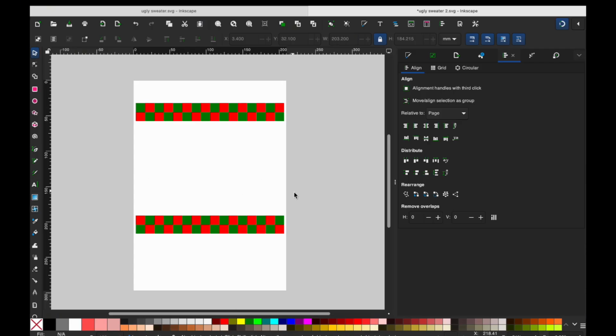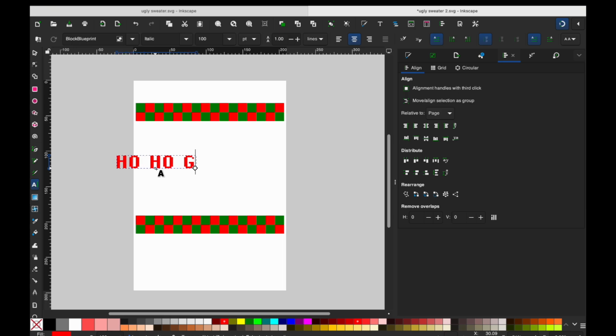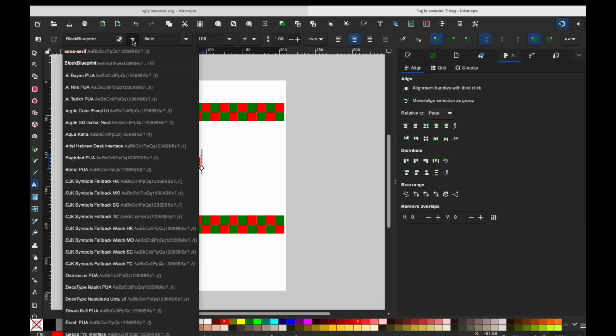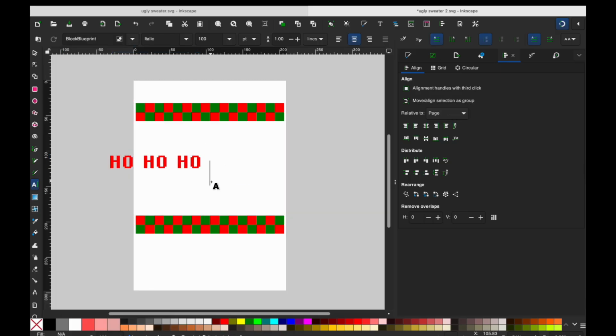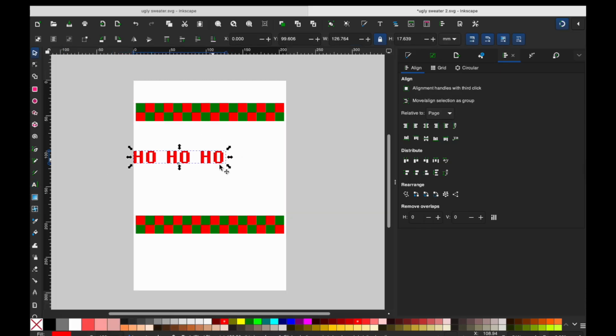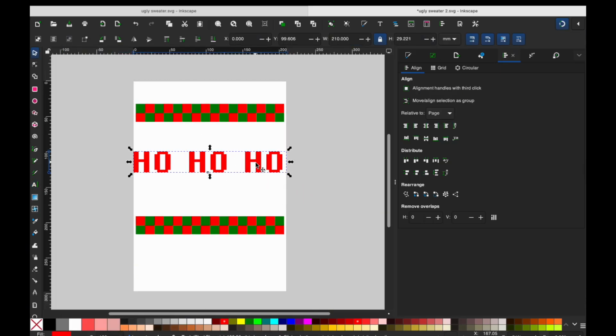So now we can add in our text, right? And we can go ho, ho, ho. And to change your text, you would go up here. I have it obviously on the right one, but you would change your text here. And now you can change your sizing. Okay.